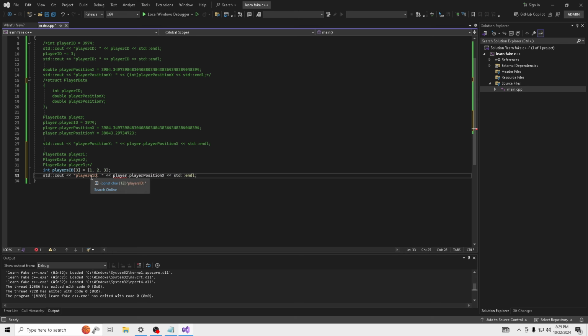Anyway, that would not work because it already has a set size, right? So you can't just do that. That's where std::vector comes in, and then we'll just say int, players ID. You're gonna have to include this up here, right? So now what we can do is do the same thing as before to define it, or you could just do dot push_back. Bam. Bam, bam.